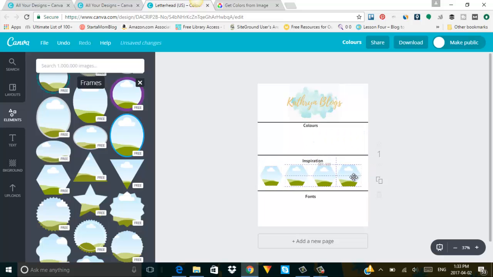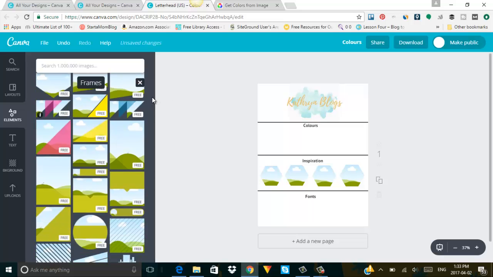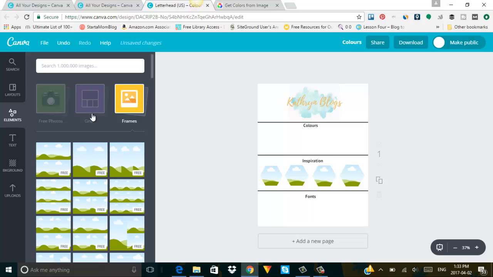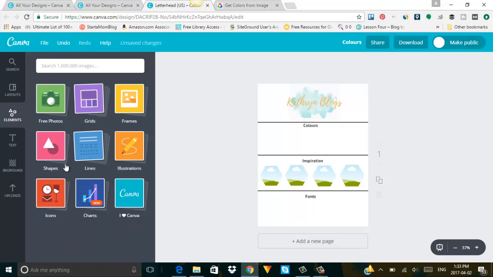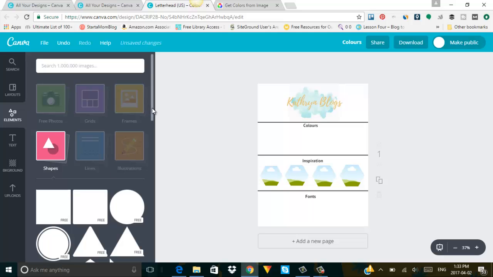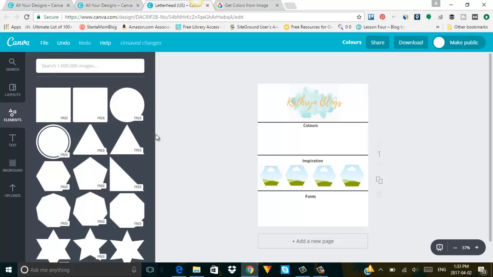Okay. So for the colors, we'll just pick not an element, but a shape. So we'll go back to elements. We'll go shapes. Here we go for the colors. And then you can pick a shape. So I'm going to pick something a little bit different than that. I'm going to pick a circle.